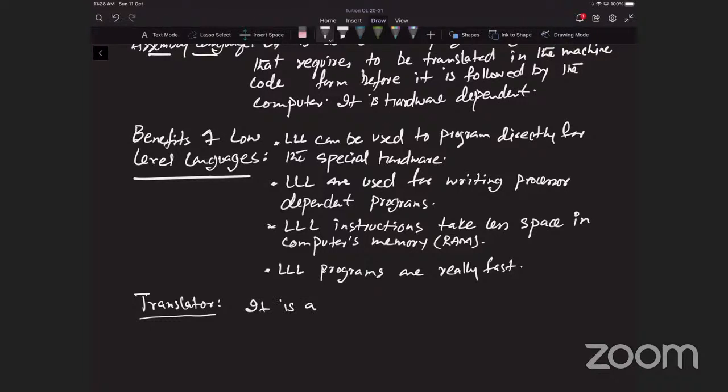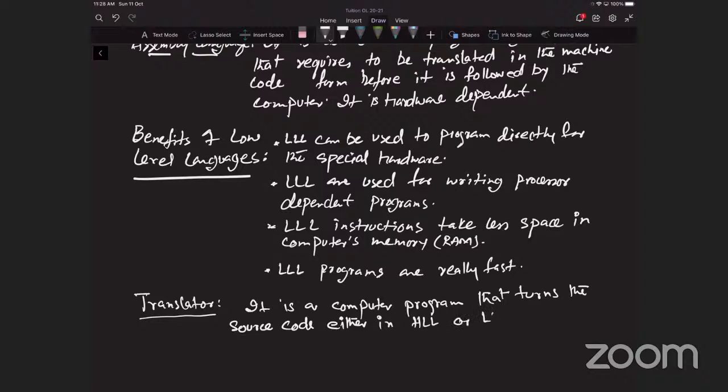So, it is a computer program that turns the source code, either in high level language or low level language, into the form which is machine language, a form understood by the computer. This is the translator.